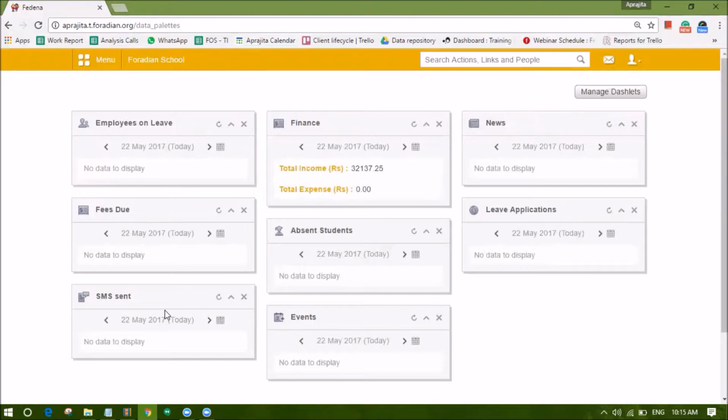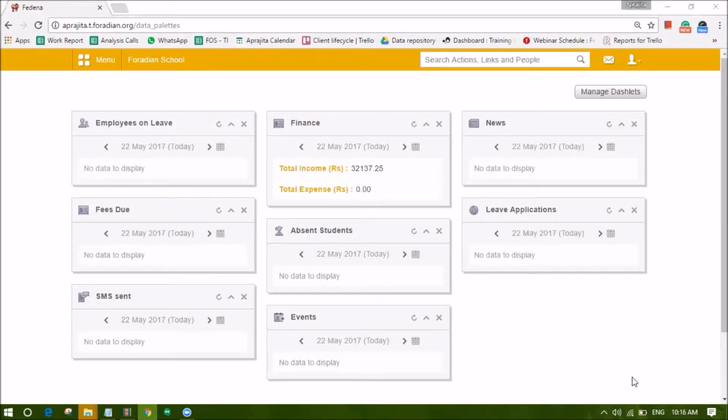The third way of admitting the student is in bulk. So let's say you have around 1,000 students, visit the custom import module. You can get a template, which is a student admission template. Fill that in with very common details about the information of the student, and then you can just feed that information into Fedena, and all the students will be present.